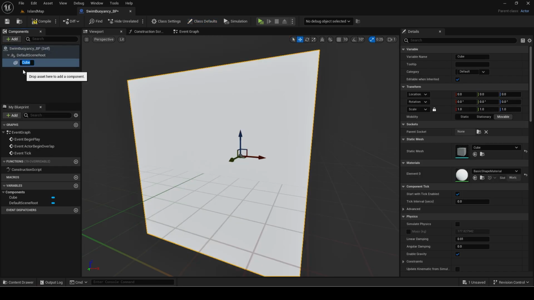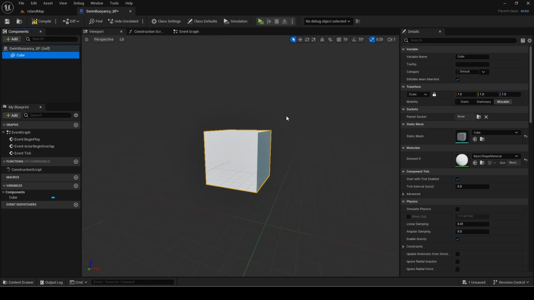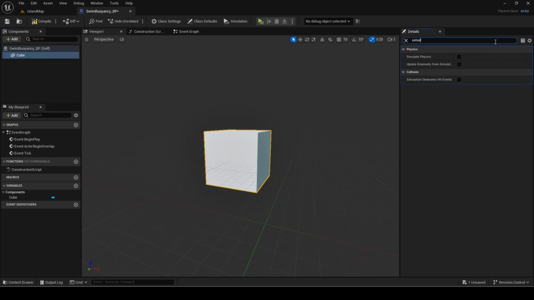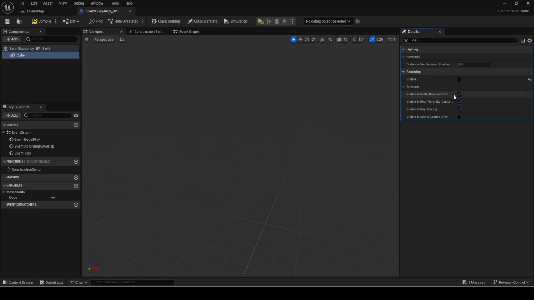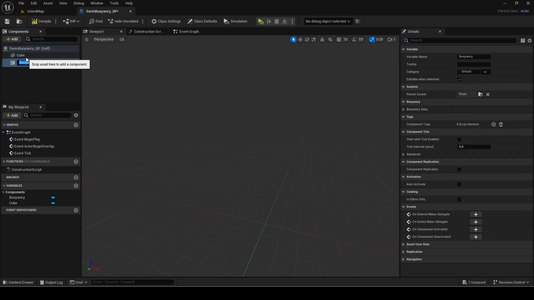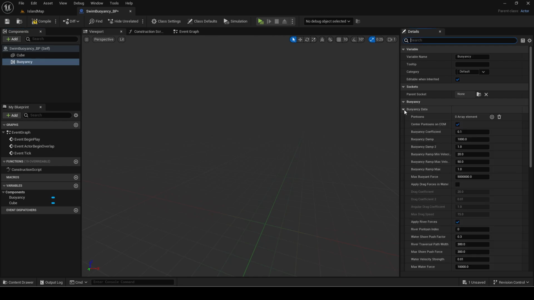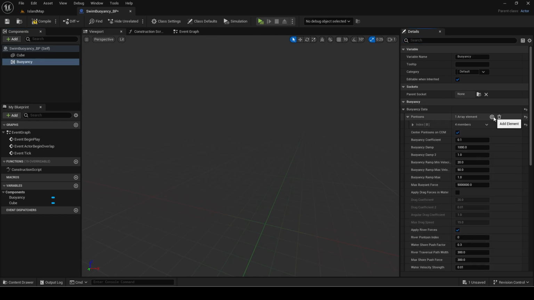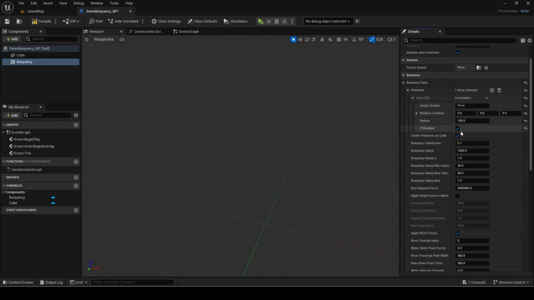Add a cube to this actor and make it the parent component. Set simulate physics to true, then uncheck all visible options so it is not seen in game. Now add the buoyancy component to it and add one single pontoon. We only need one, since one is enough to gather the Z height information from it.